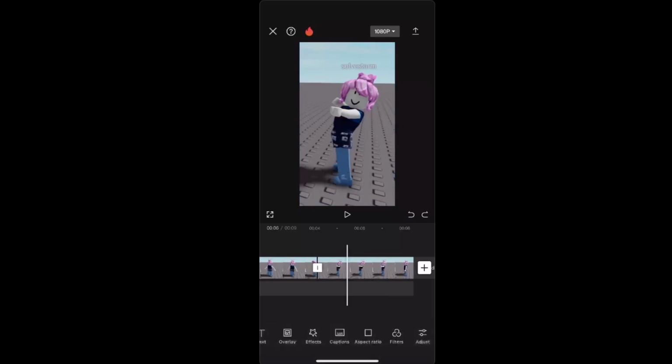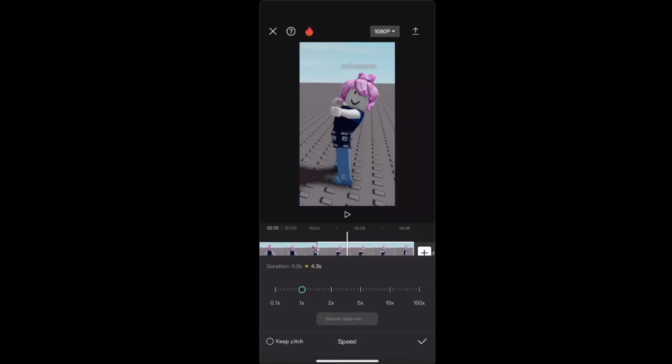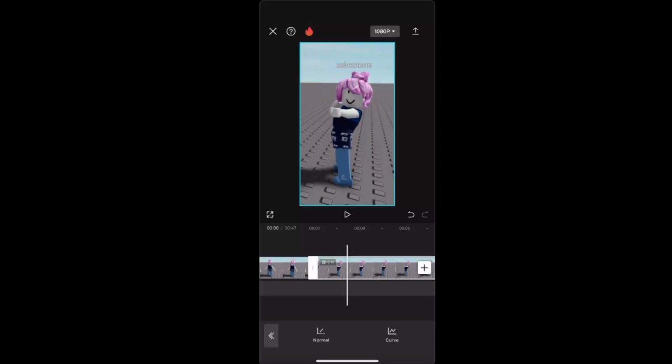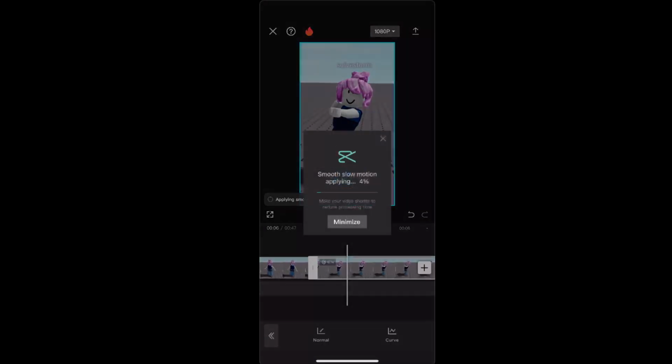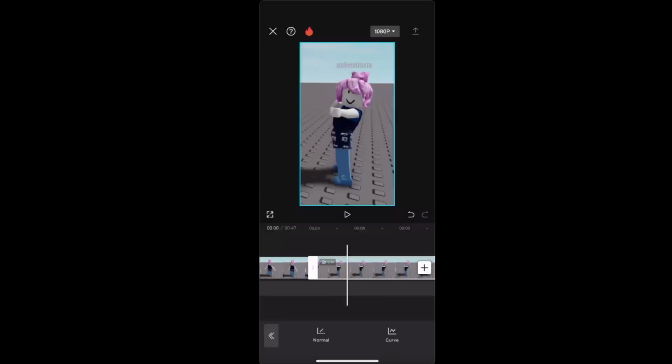to 0.1. So basically just want to make it very slow, and also we want to choose smooth and better quality, and just like so it will now apply this here. And now you want to export this video.